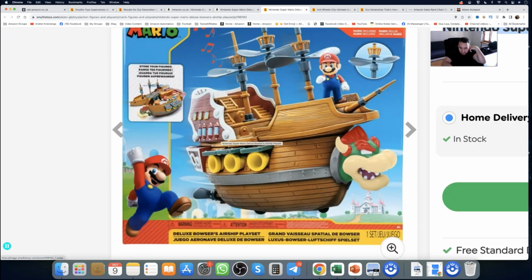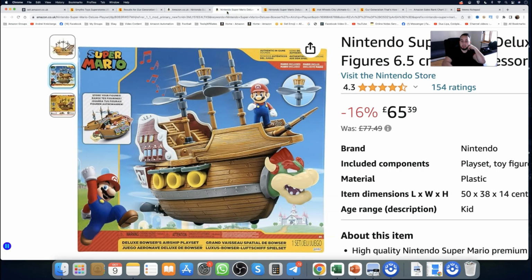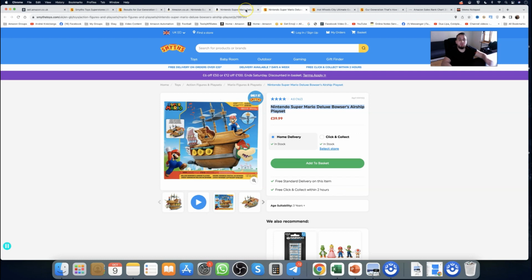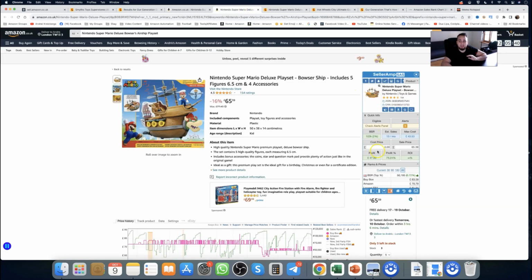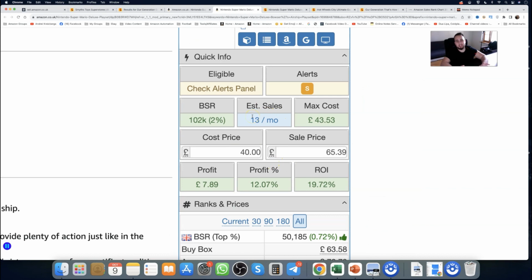$39.99. It says here, the juego. I assume it's been manufactured in Spain or something. It says in Spanish here, which is pretty cool. $65.39, so 40 quid. Let's just presume it's the same one, guys. It might not be the match, but I'm just giving this for the sake of presentation. So 40 quid in here. We're making 7.89 profit. It makes only 13 sales per month, guys. But put it this way, that's 80 to 90 quid profit per month from 13 sales a month on this particular item.